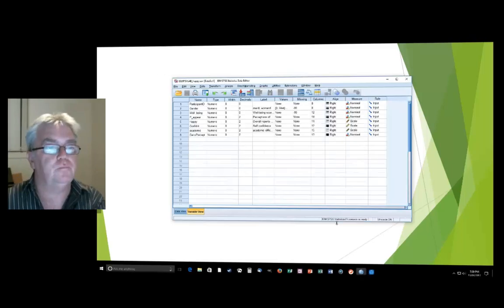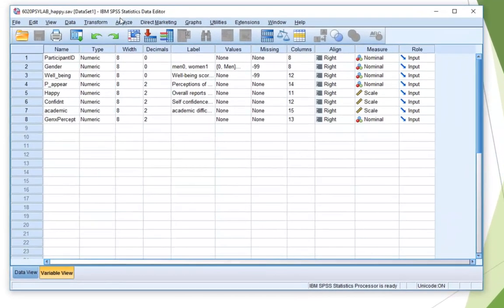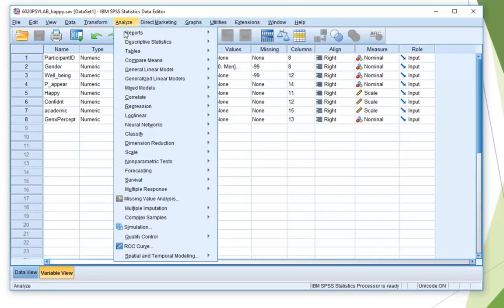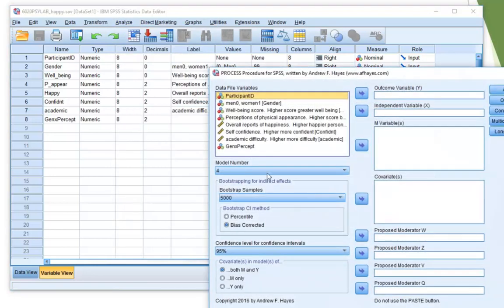Okay, so the first thing we need is SPSS, and this is using the happiness data set that we've used in the tutes. So here's the data set that we've used in the tute, the happy data set. And we're just going to run the analysis that we used in the tutorial. So to do moderation, we go Regression, and we need PROCESS by Hayes. If you haven't got that, just Google PROCESS and Hayes and you'll download it from the website.